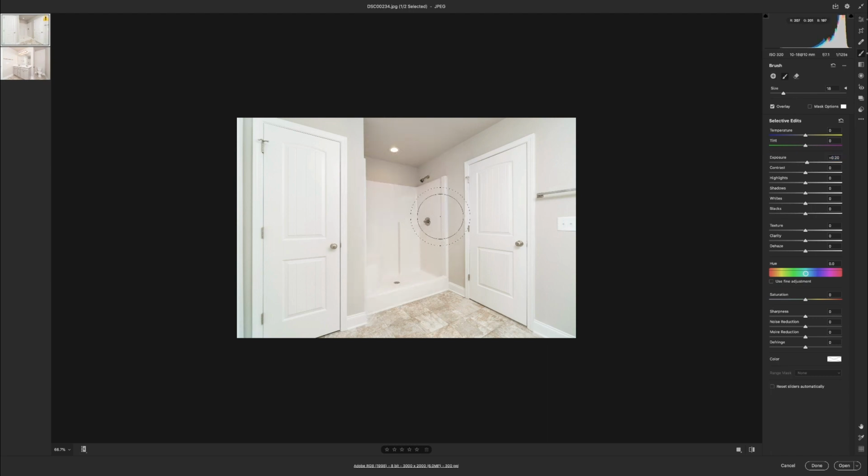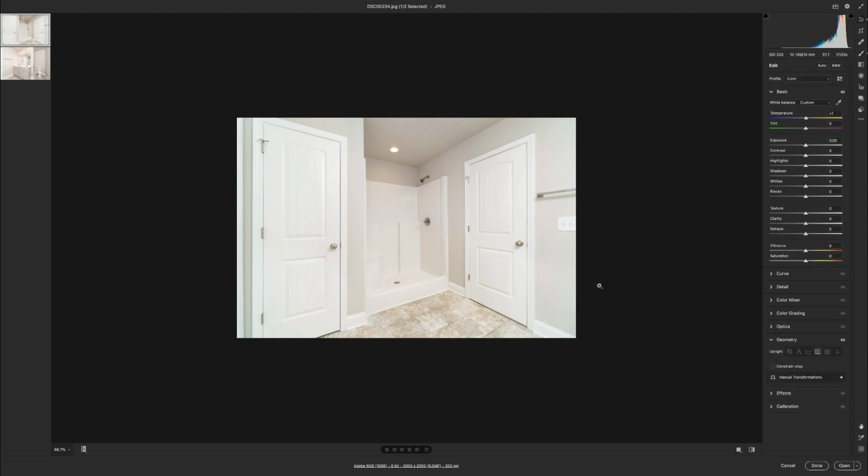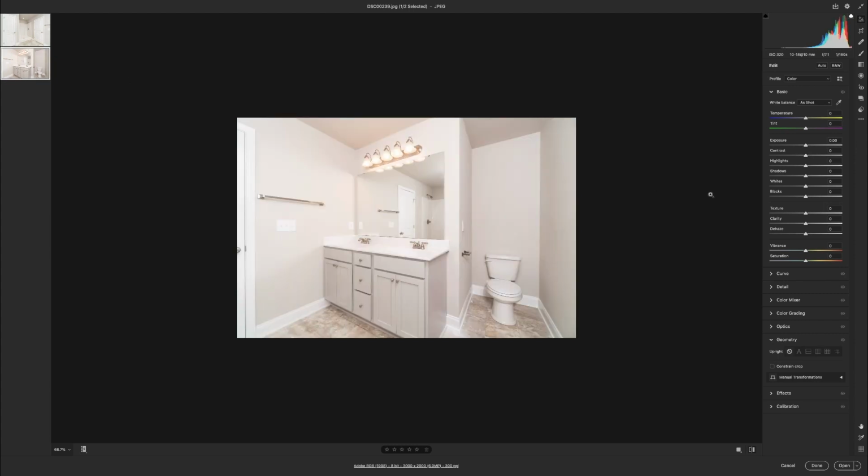So I'll brush in a little bit of exposure here, maybe along the bottom here where the flash bouncing off the ceiling didn't hit the bottom as hard as it did the top of the door. There we go. I think we'll keep that one. Go to the next photo.